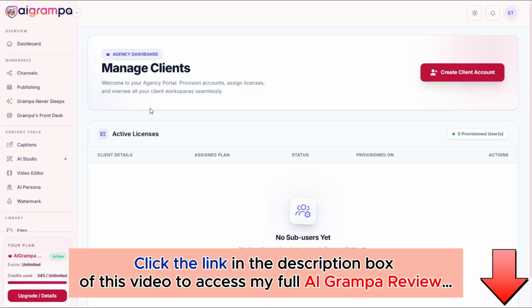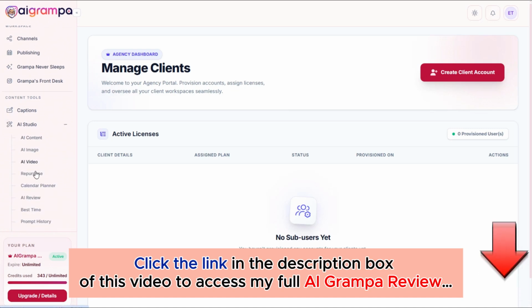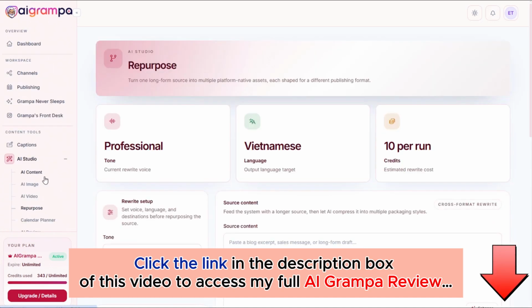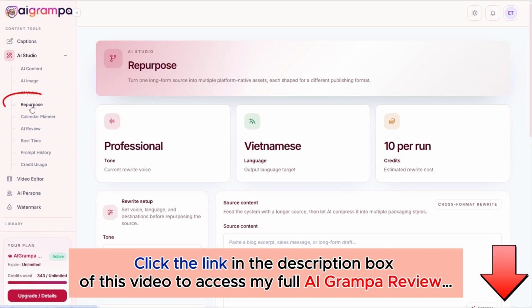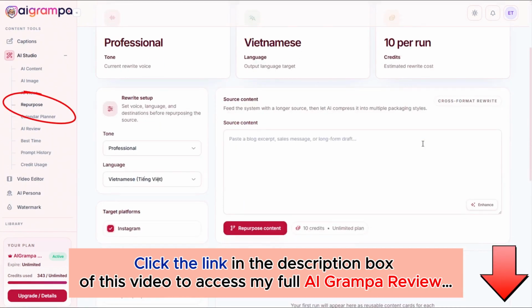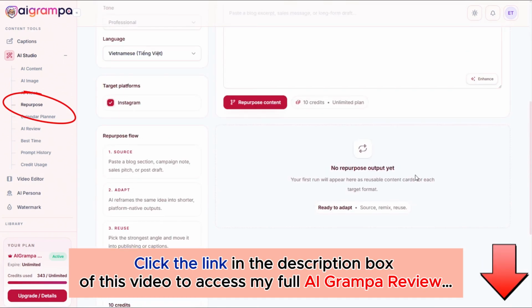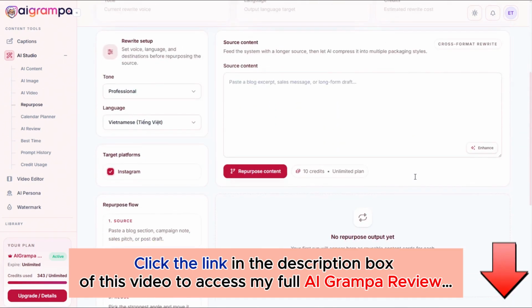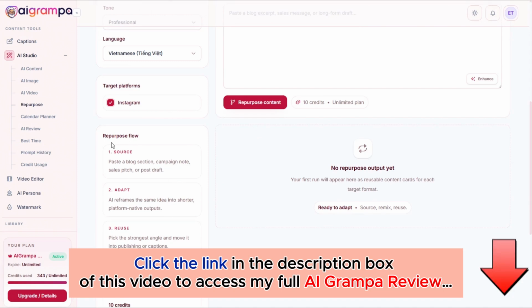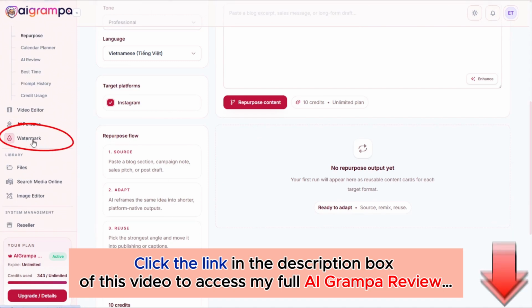There are a couple of additional tools that we are adding here within the upgrade package. One of them is the repurpose tool. Under AI Studio, we go to the repurpose tab, and it's just another great tool for you to create even more content more easily. You can repurpose any content in any language. And we're also adding a watermark tool as a part of this upgrade package.